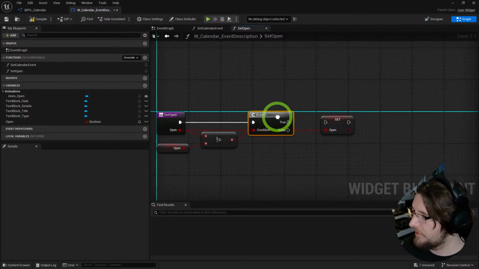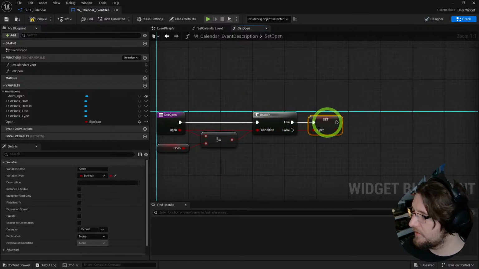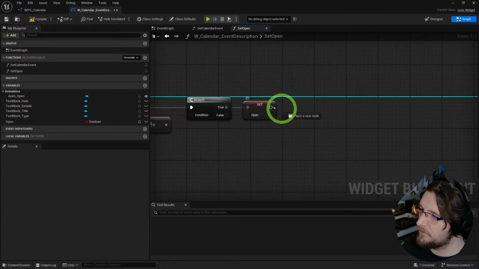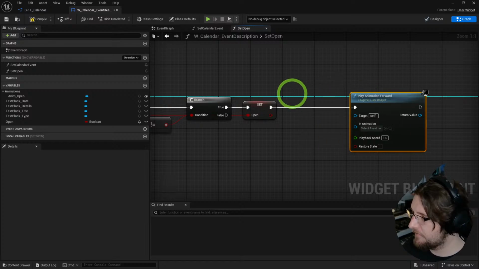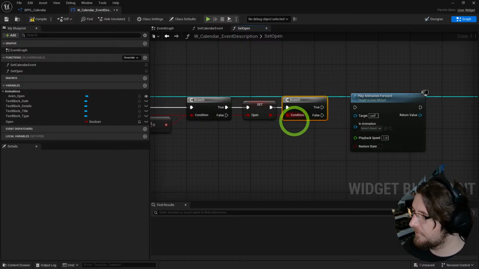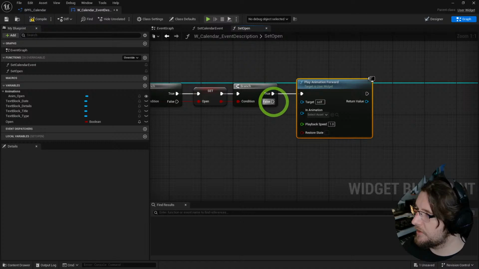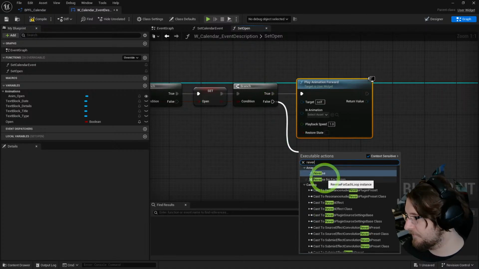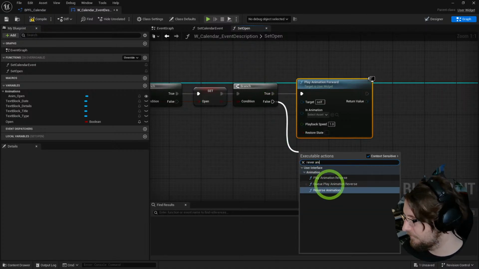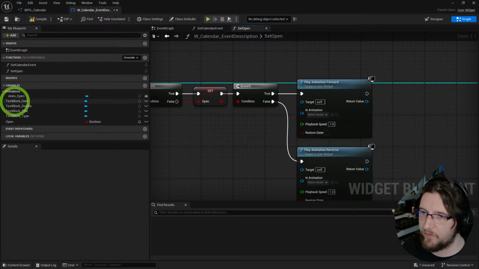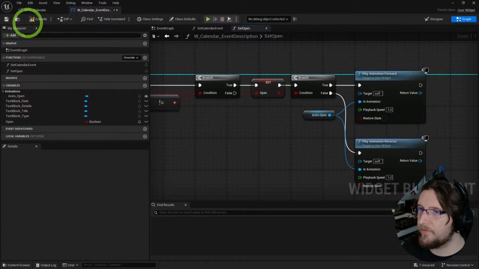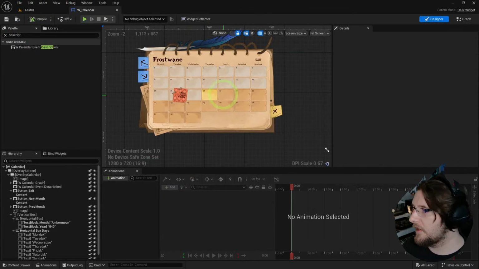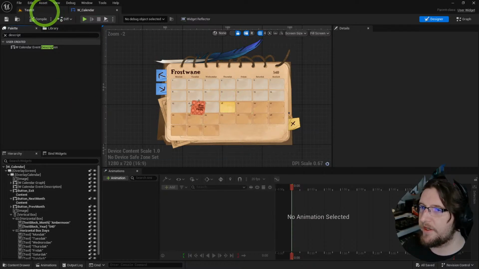Then we will open and we will set it, and then we will play an animation. Forward or in reverse. Anim. Play animation reverse. There we go. It'll be the anim open. So that's cool. Control Shift S to save everything.